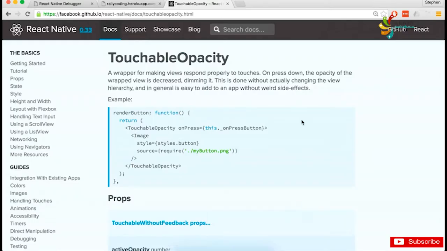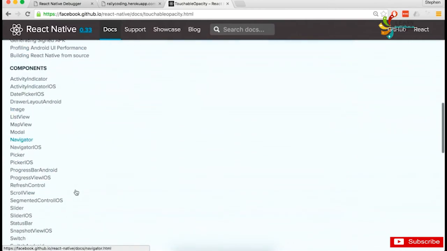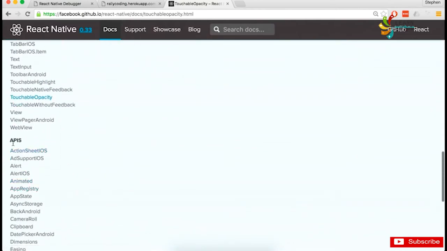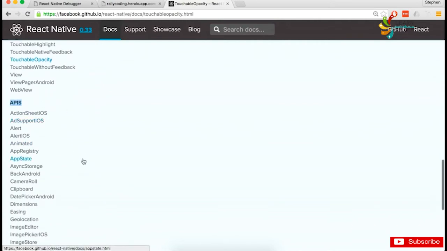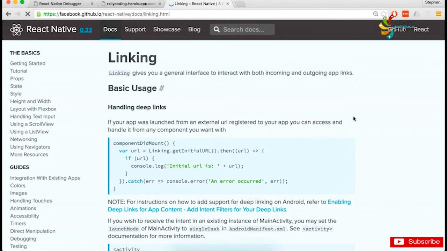Inside my browser, I'm gonna pop open the React Native documentation. Here we are. And on the left-hand side, I'll scroll down until I find the section that contains APIs. So here's APIs right here. And I'm looking for a very particular API called linking. So here's linking. The linking library, which is provided by React Native, is how we interface our application with other apps that are running on a user's mobile device. Included in there, the user's browser. So whenever we want to kick a user over to their browser, we can make use of this linking library.